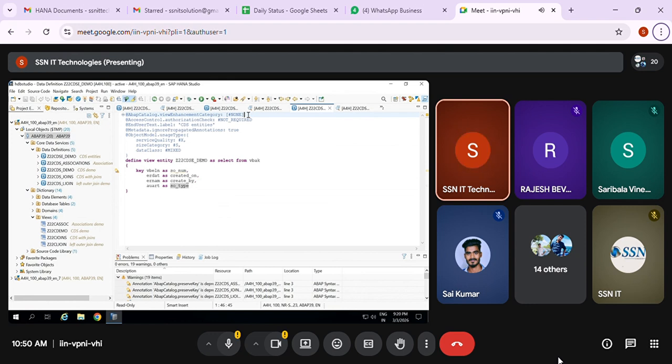Then we have authorization check as it is. In the CDS view, CDS view entity also, if you want authorization check, you can use required. And the text table will be the same, so the description of the table. And ignore propagated annotations.